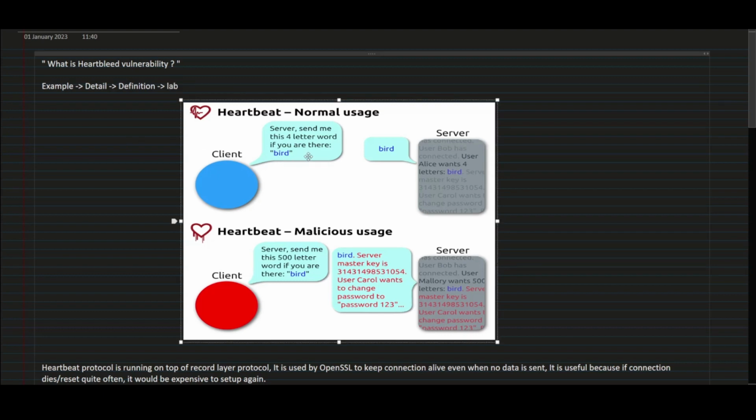Let's look at a scenario where a client is communicating with the server, but due to some interruption or change in connection, the client has to verify if the server is active or not. So the client says to the server, send me this four-letter word if you are there. The server gets this and replies with the word, so the client is able to verify that the server is active.